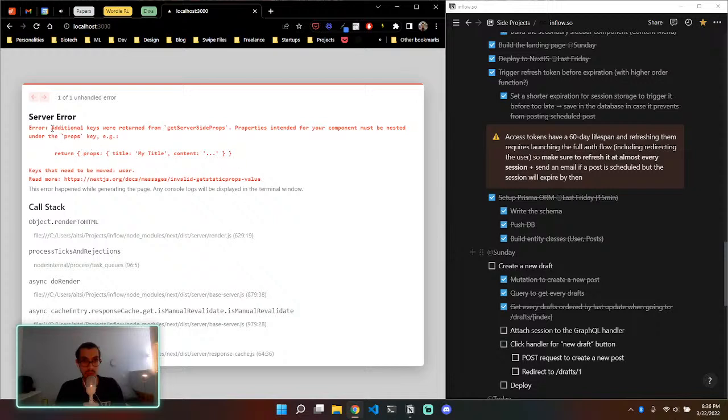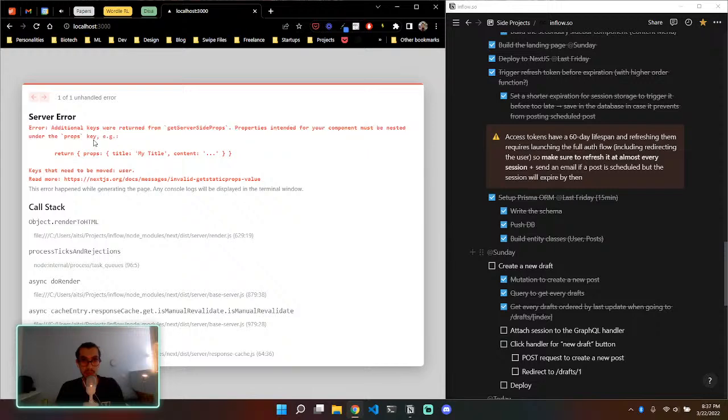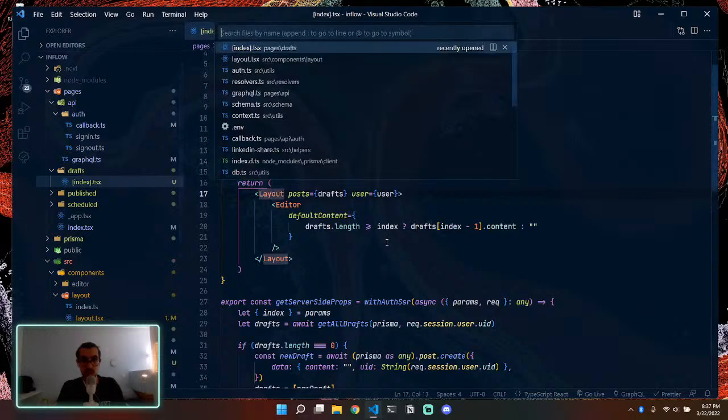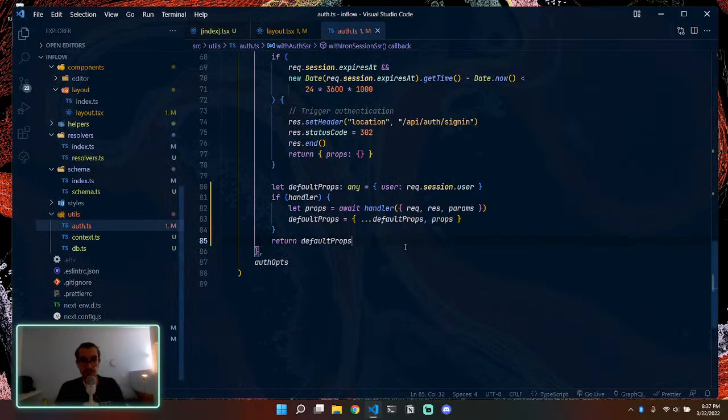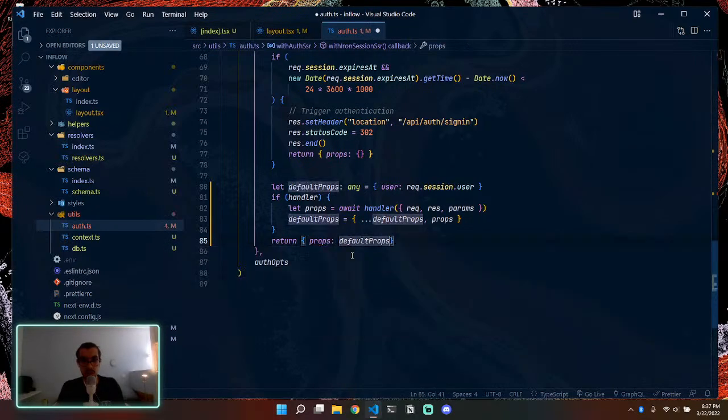Okay, what is that? Additional keys were returned from get server-side props. Properties intended for your component must be nested under the props key. Oh yes, I know what I did wrong here. I need to say props is equal to this.